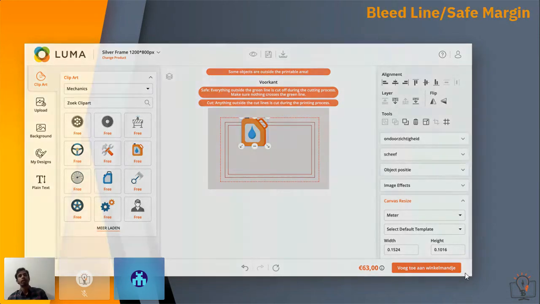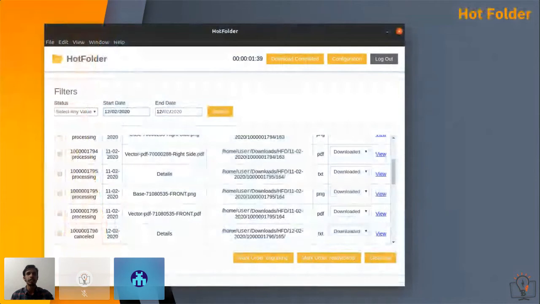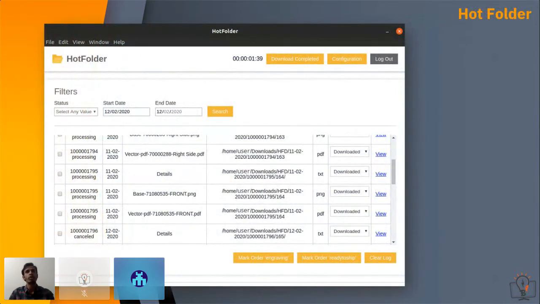Now let's assume they have done all the customization, they have placed the order, and you are going to the system to get the print ready file for each and every order. This will be typical for you, I'm sure. Here's an application available named Hot Folder. You can install this application on your desktop, which is available on multiple operating systems like Mac, Windows and Linux. That application will connect your back designer system with your desktop.